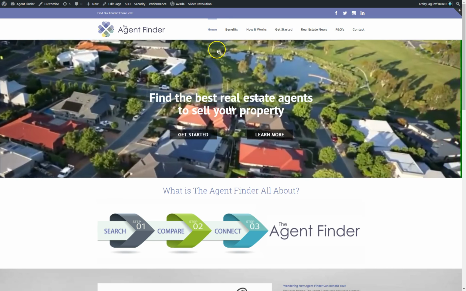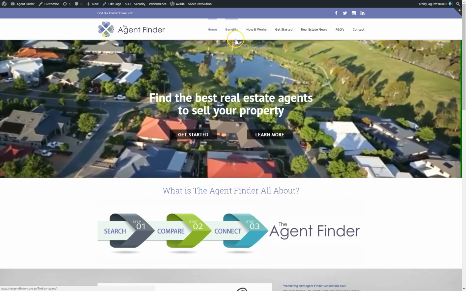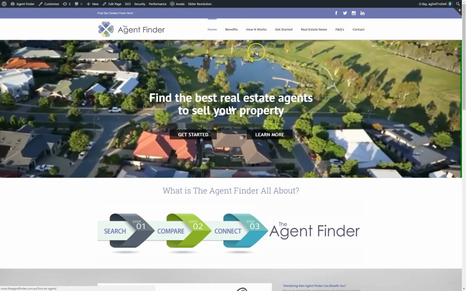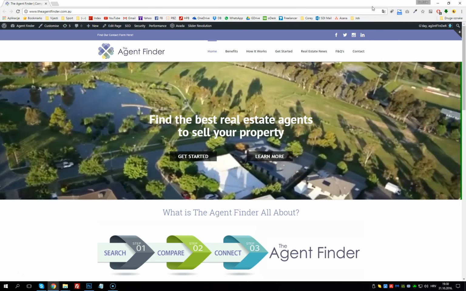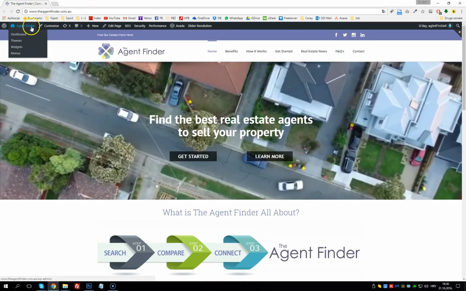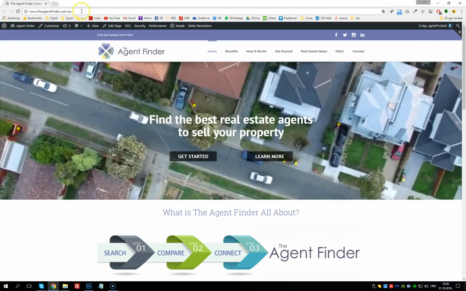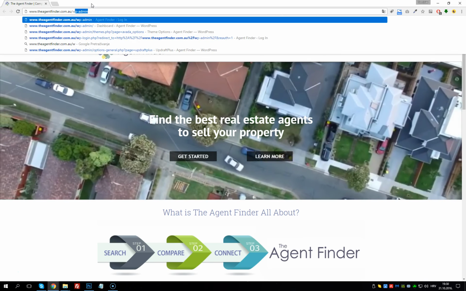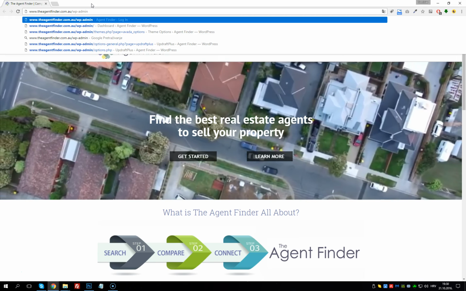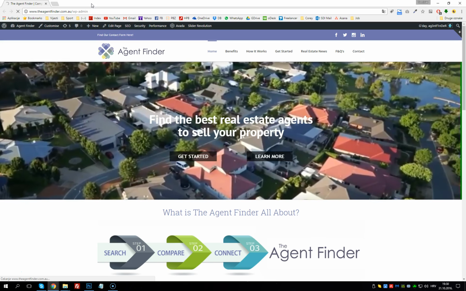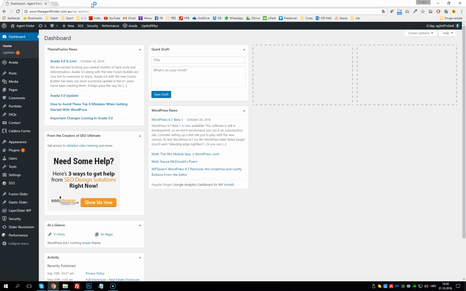We are on the home page of the Agent Finder. We are currently logged in as administrator. As you can see, we have a top navigation track. If we don't have one, we can always navigate into wp-admin URL. So this will lead us into the dashboard of our website. Here we go. If we have this track above, we can always reach the dashboard right here.